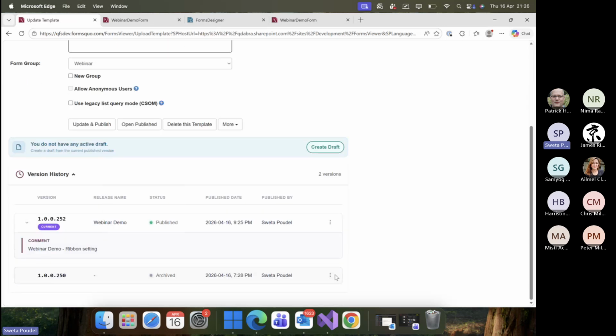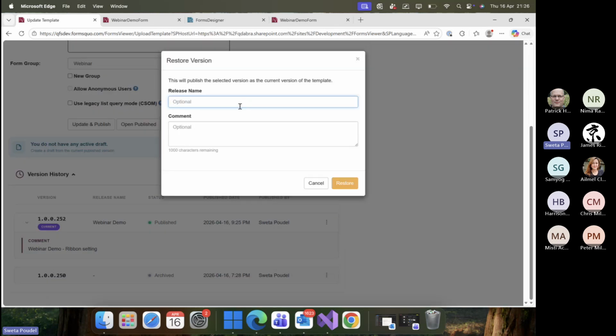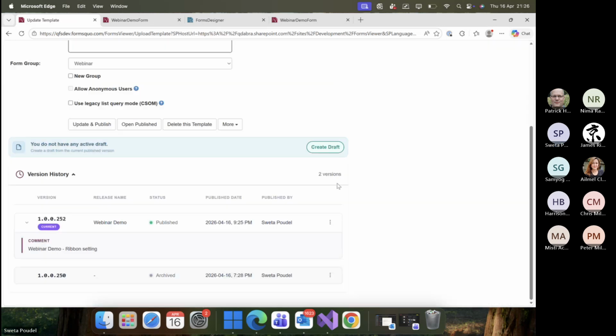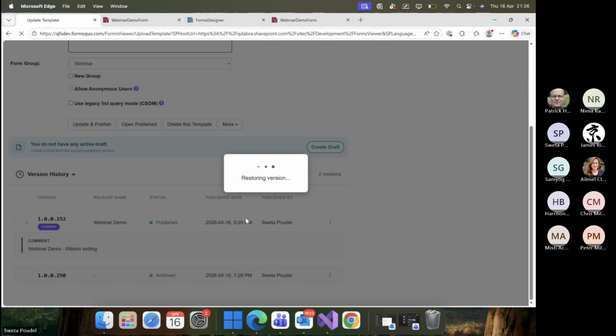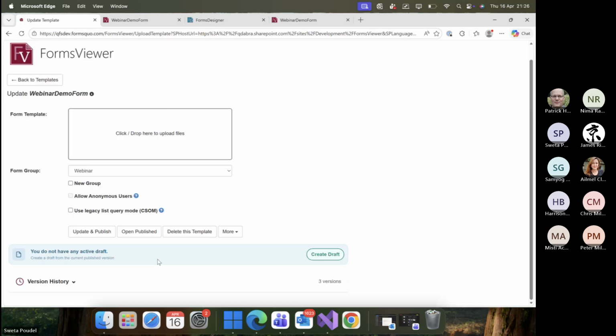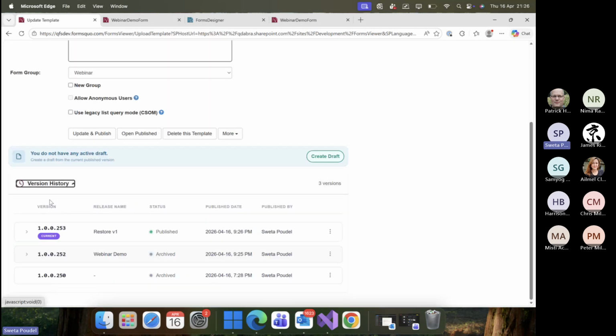Now, let's say I want to roll back to the template without the ribbon settings. What I can do is click on this 3-dot icon that says restore. And I can give a name here, restore version 1, no ribbon. Okay, let me see the version history again.